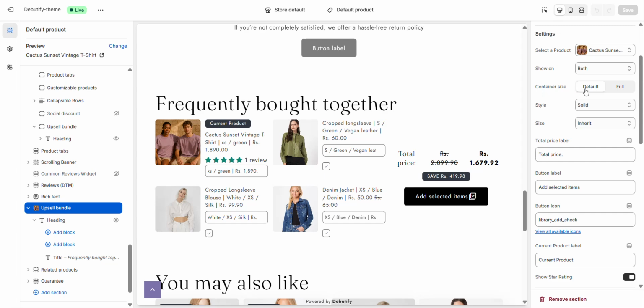Container size. Select how wide the Upsell Bundle section should appear. Default. Keep standard spacing on both sides. Full. Expands the section to full width for a wider display. Style. Choose the visual appearance of your button. Link. Displays text as a clickable link without a button background.